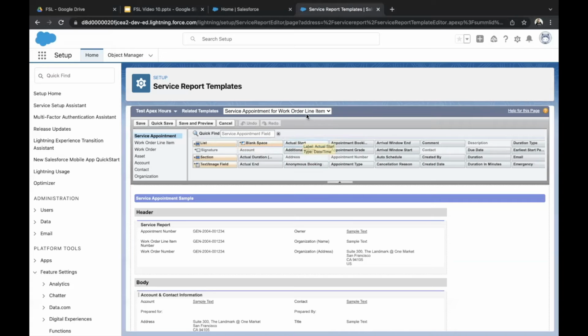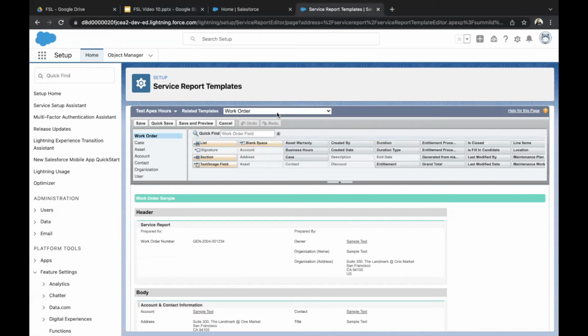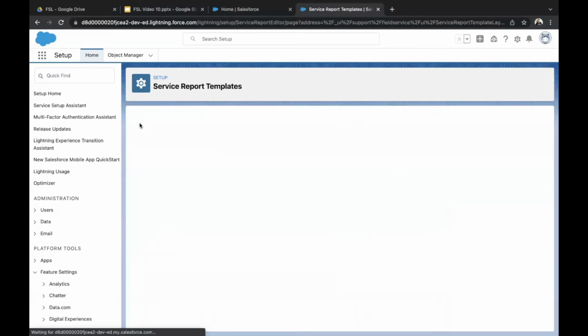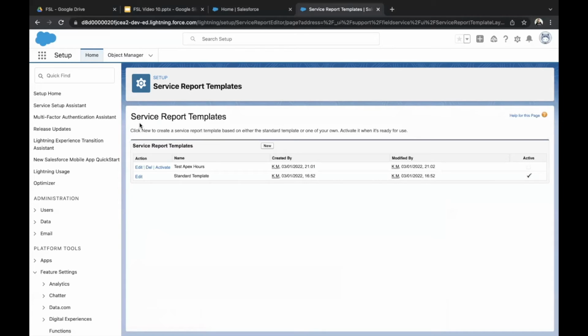It is usually advised to customize all the 4 sub templates, as that will make sure that your service reports contain the right information. So as per your requirement, you can simply drag and drop the fields on whatever sub templates you want, and just click on save. Once you click on save, the service report template is now created.